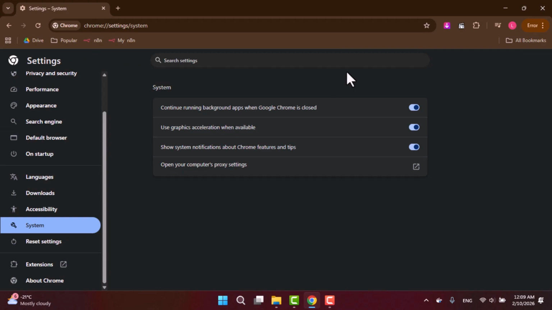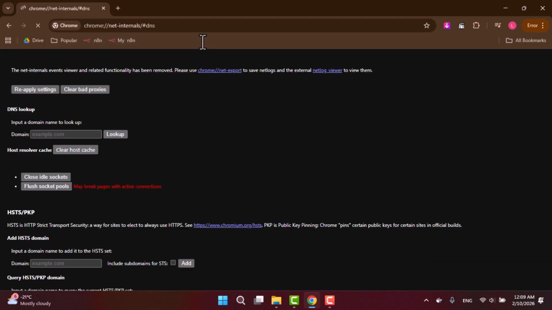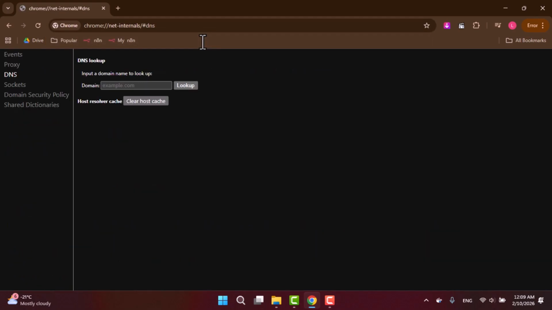Another helpful step is to clear the DNS cache within Google Chrome. To do this, open Google Chrome and in the address bar, type chrome://net-internals/#dns and press Enter. On the page that appears, find the option for Host Resolver Cache and click on Clear Host Cache. After clearing the cache, close Chrome and then reopen it to test the connection.